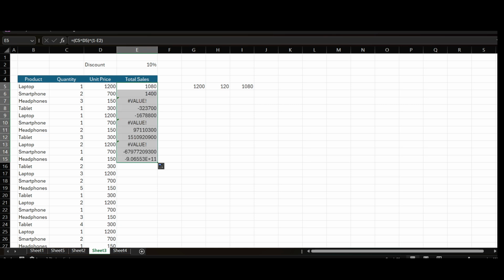Now we get our total, but whenever we drag the formula down, we will get some errors. Why will we get an error? Let's debug. Okay, come to the first cell. Here we have multiplied C5 into D5. This is correct. But whenever we drag the formula, 1 minus E2 becomes E3 here. See, this is C6 multiplied by D6, that means it is correct. It is multiplying these two. But E2 becomes E3, and there is nothing in E3.